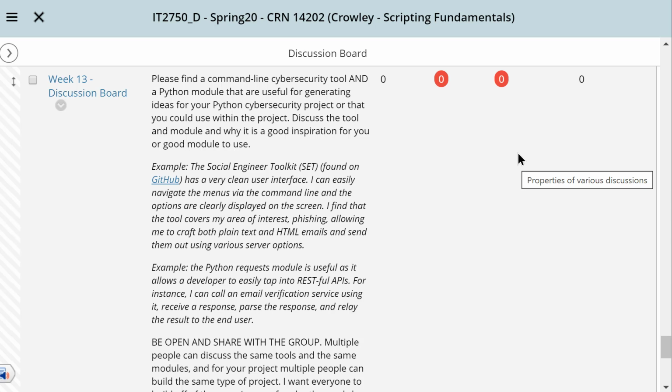So two things for this week's discussion board. One, find a tool that you like, install some things, install Kali Linux, play around with a couple things, then pick one and talk about your experience. Talk about why it influences you and what ideas it gives you. And then second, find a Python module that you think you could use or others could use.